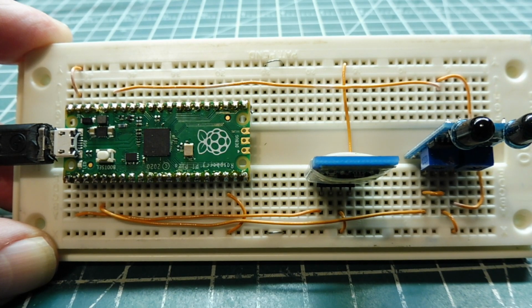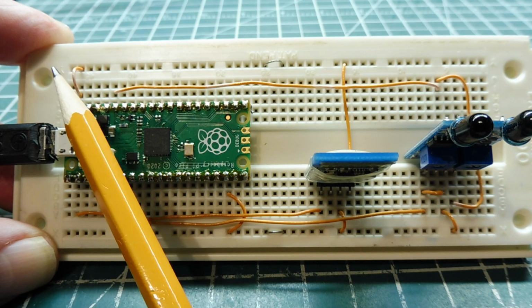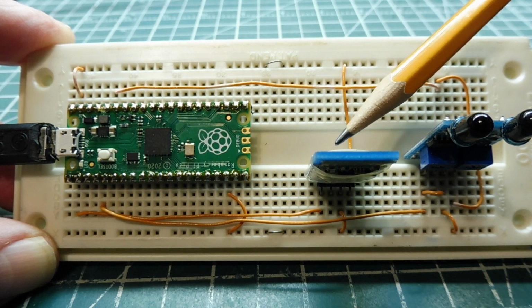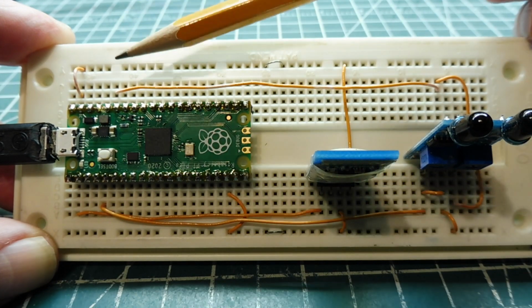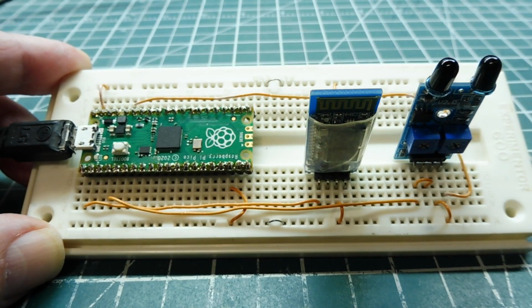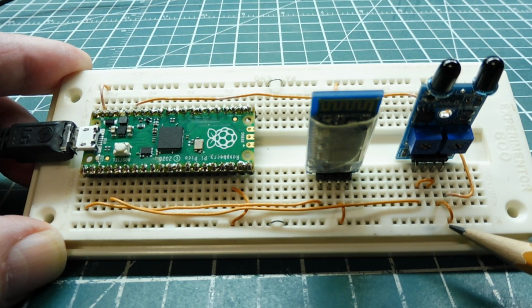Now, the Pico board runs on 3.3 volts, but there is a 5 volt output on this pin here. It's labeled VBUS. It's actually connected directly to the USB connector. So that 5 volts runs along, and I'm powering my HC06 Bluetooth module with 5 volts. Now there's a 3.3 volt output right here, and that's powering my flame detector. So now the flame detector and the HC06 and the Pico board, all the grounds are connected together.